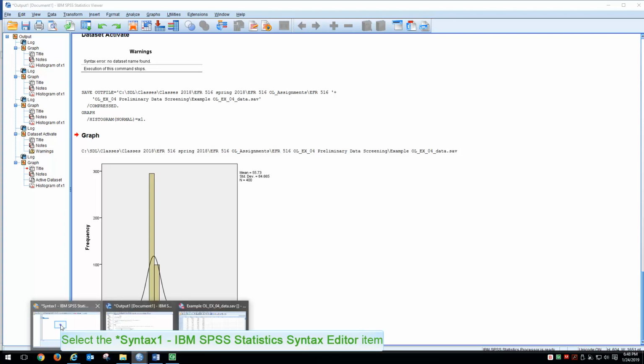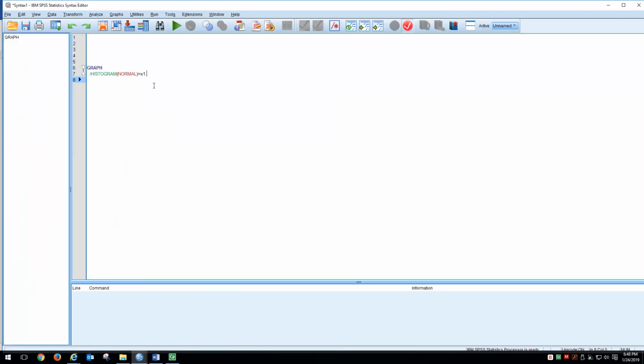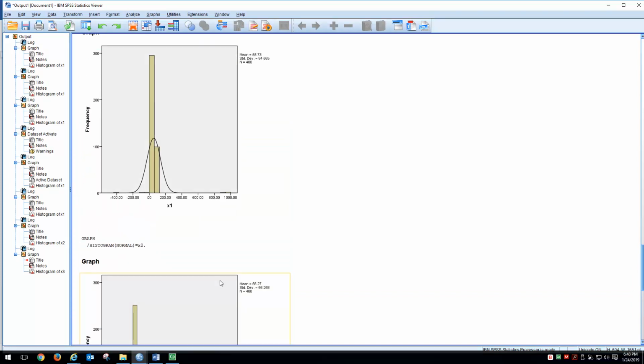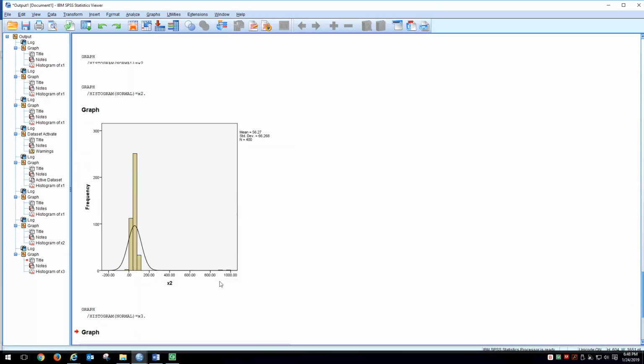So I'm going to go back to my syntax, and we need to learn how to use syntax a little bit. I'm just going to copy that syntax down, and as you see, the first one plotted X1. Then I'm going to change that to X2, and then change that to X3. Those are my columns in my data set. So I can just block all three and run that. That's going to give me my three histograms. And as I can see, I've got some issues with all three of them.